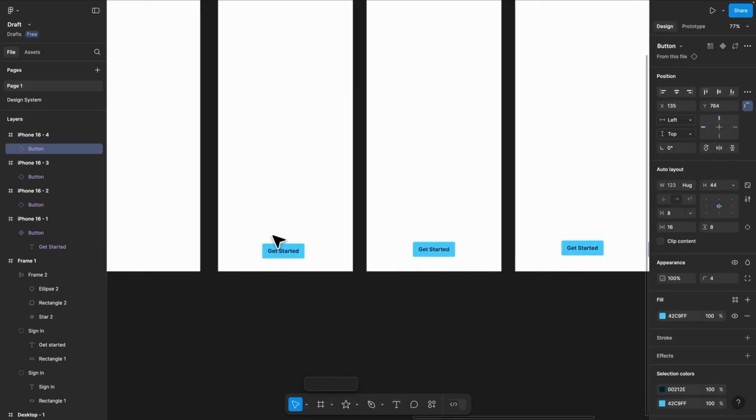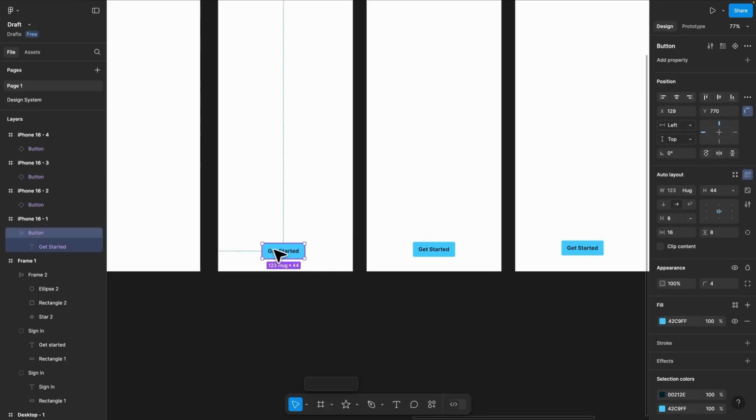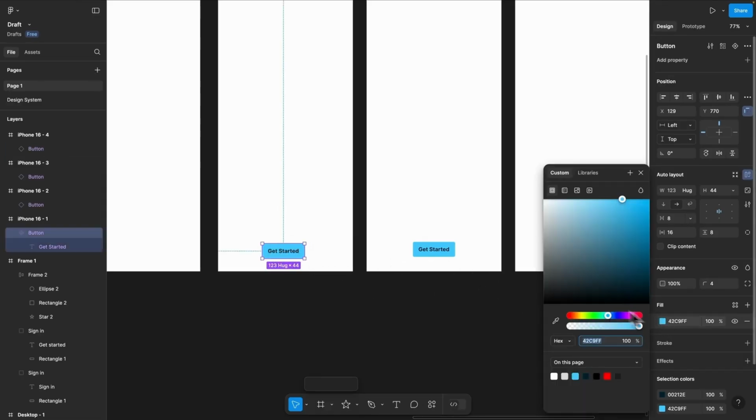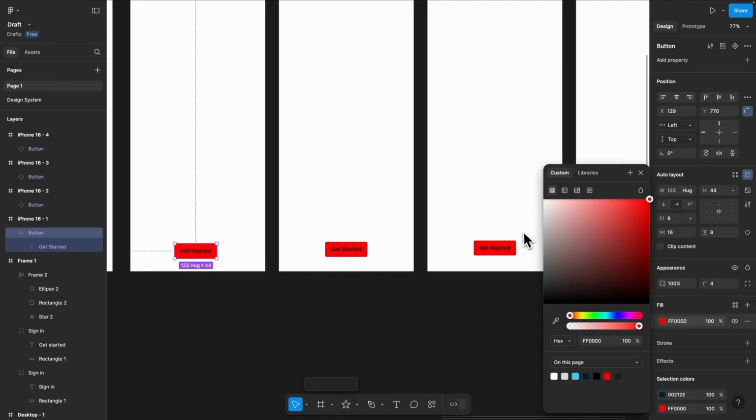Okay? Let's say we want to change their color all at once. Well, we don't need to select all these instances. Instead, we can just select the parent or the master component and just make the change here. I'm going to change it to, let's say, red. And as you can see now, all the instances of this particular master component have been changed.